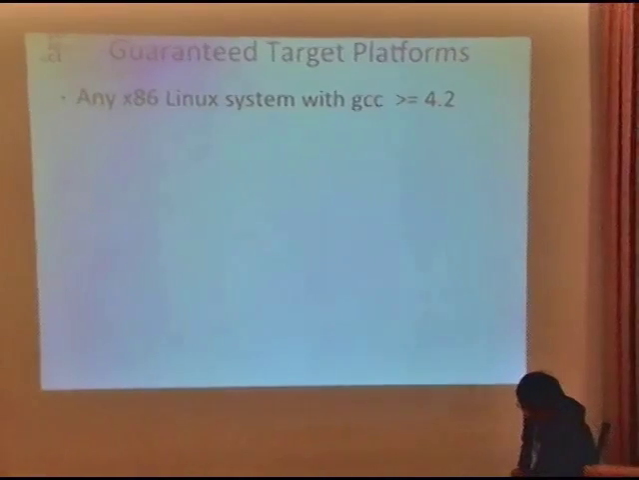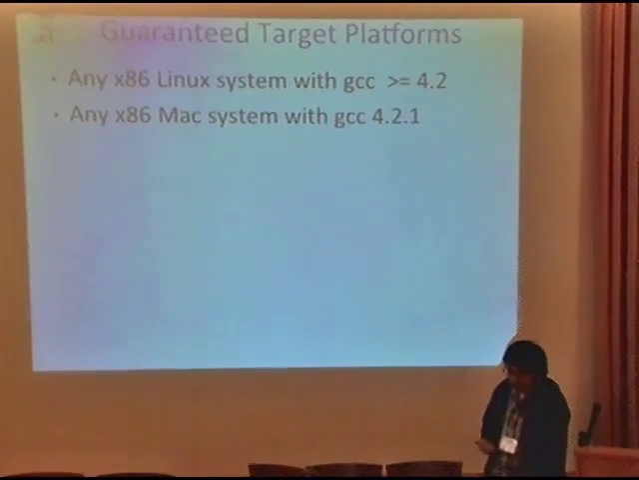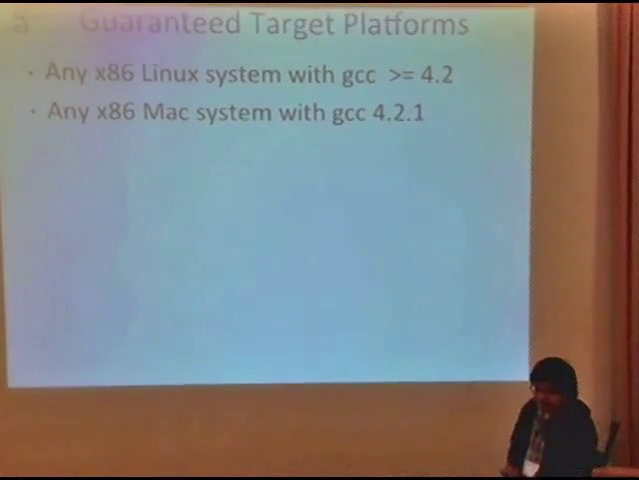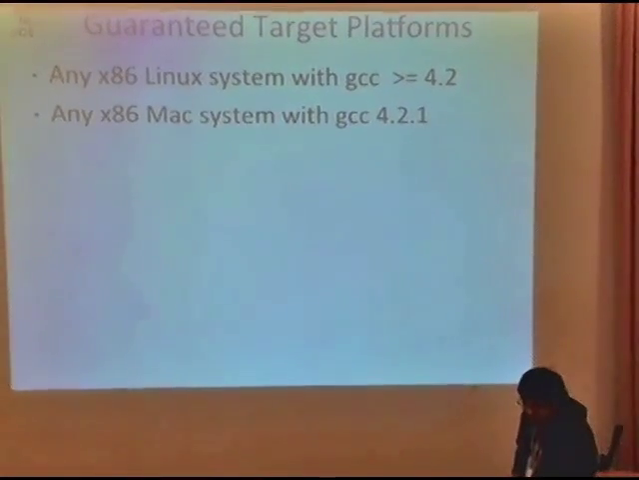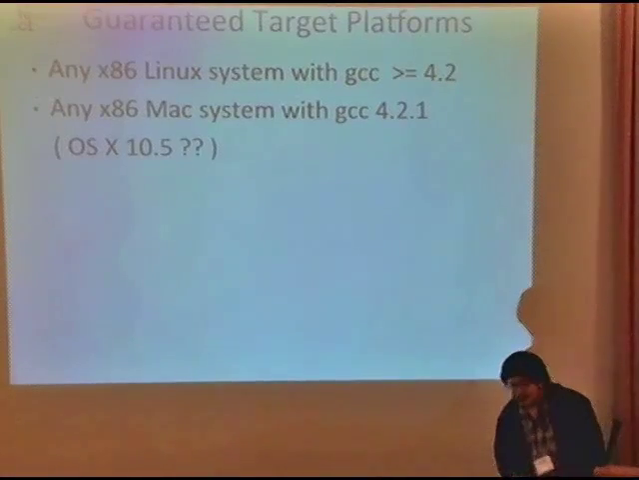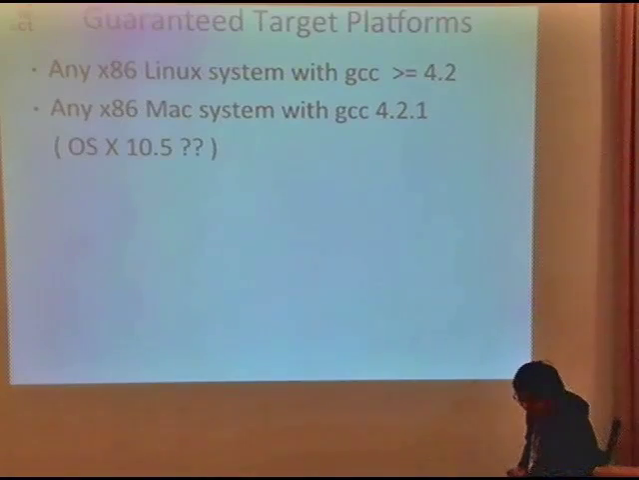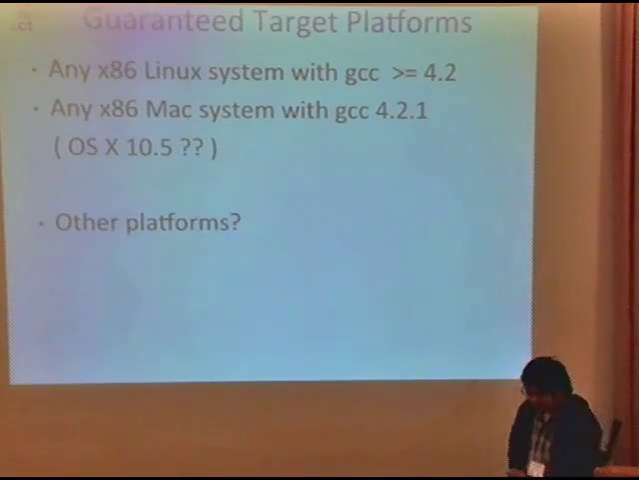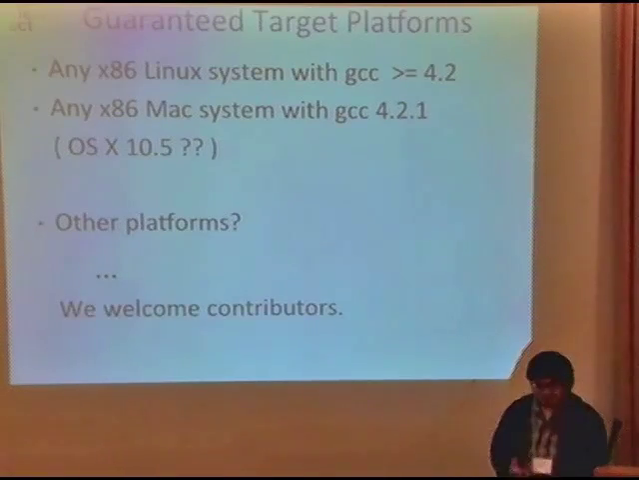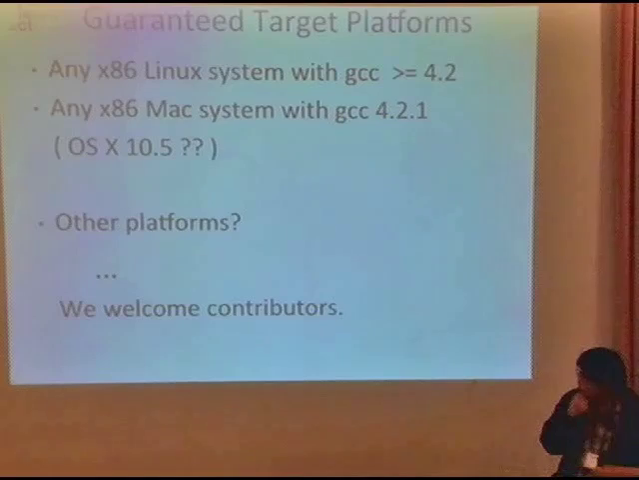The platforms we guarantee as targets are any x86 Linux system with GCC 4.2 and above, and an x86 Mac system, 4.2 and above as well. I believe that's on OS X 10.5 onwards. We don't have explicit support for any other platforms yet, but we welcome contributors.